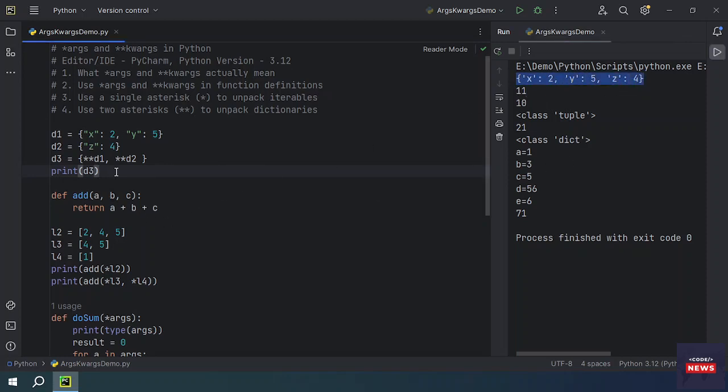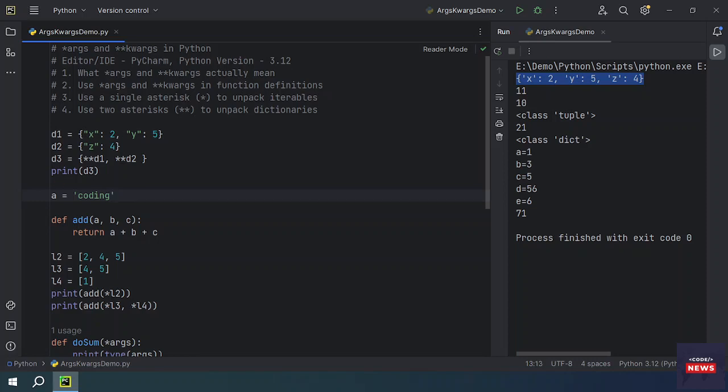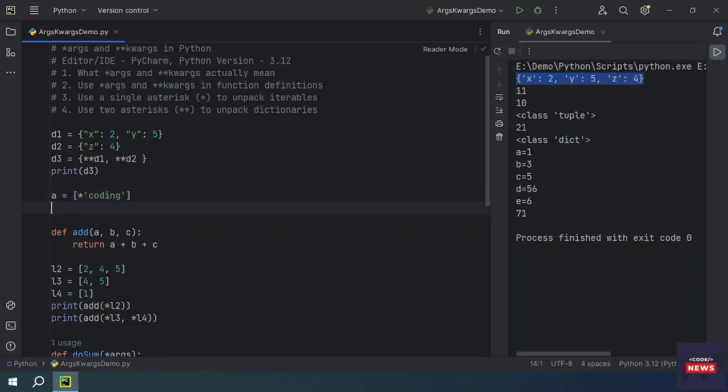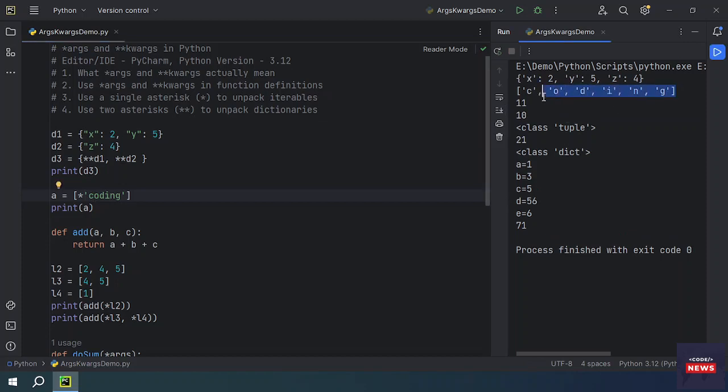Remember that the asterisk operator works on any iterable object. Okay, it can also be used to unpack a string, right? If let's say you have a string, coding, you can also unpack this string and then print it. If you run this, you will see the characters unpacked. You are now able to use args and kwargs.